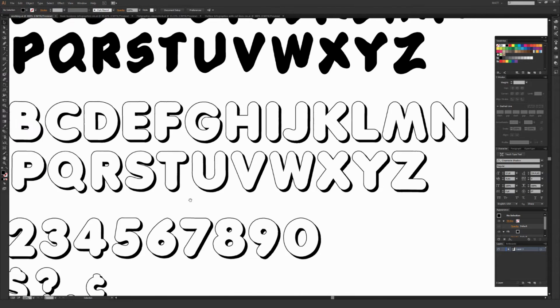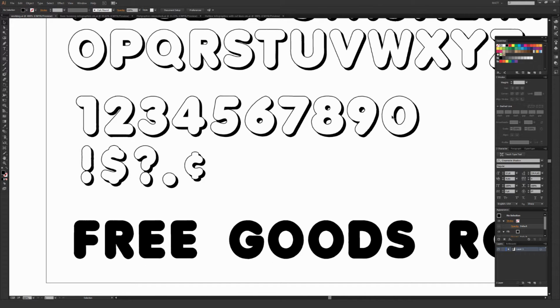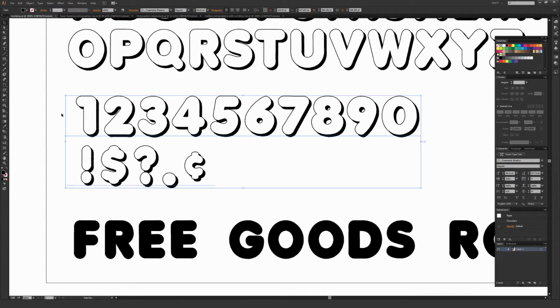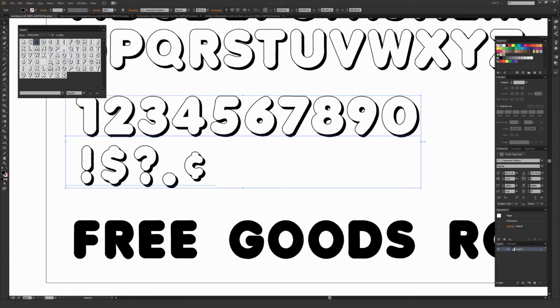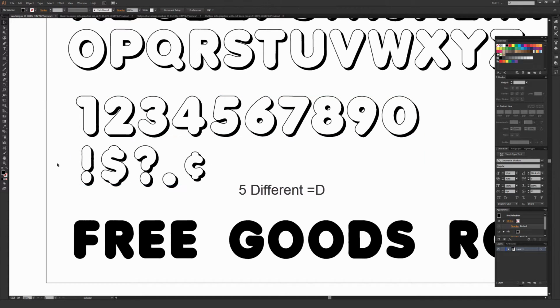I'll zoom out a little bit here so that you can see it includes all the different numbers as well as the most basic of punctuation: an exclamation point, dollar sign, question mark, period, as well as a cent sign. If I highlight over this quick and go to Type and then Glyphs, you can see everything that's included. It's pretty basic, so all the letters that I showed before, as well as these 4 different special characters right here.